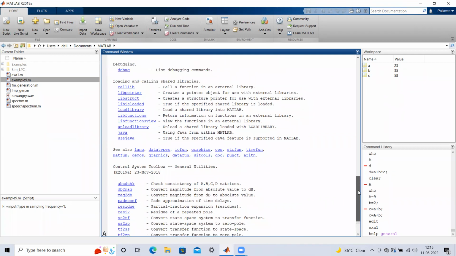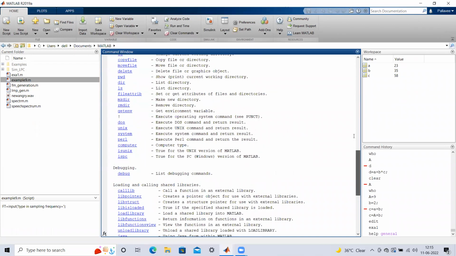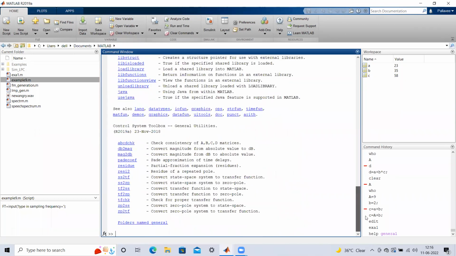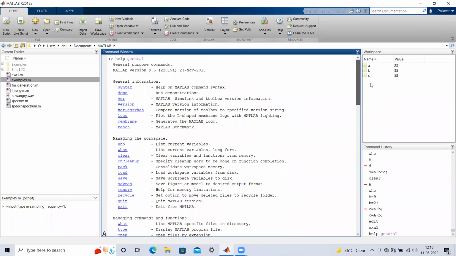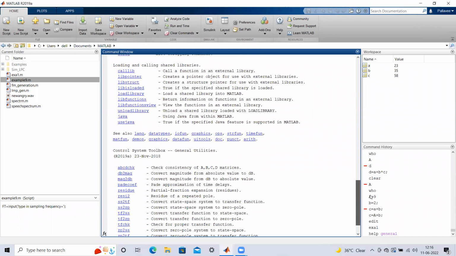Once you can do this, you will develop a deeper understanding of MATLAB code, and later on you can search for your particular toolboxes. There are so many toolboxes that you can use. This way you can go to any of these commands and understand how to write the code.